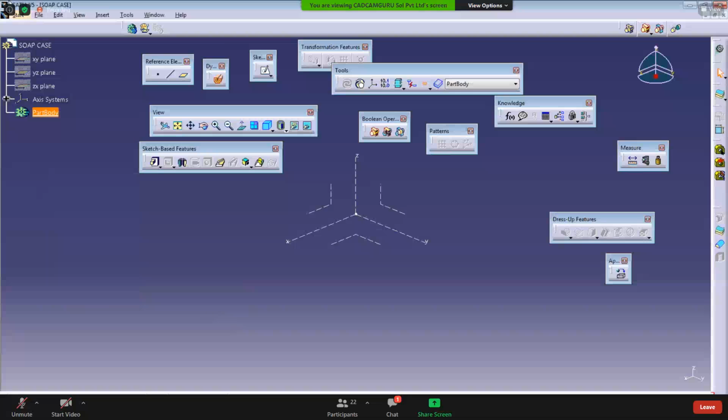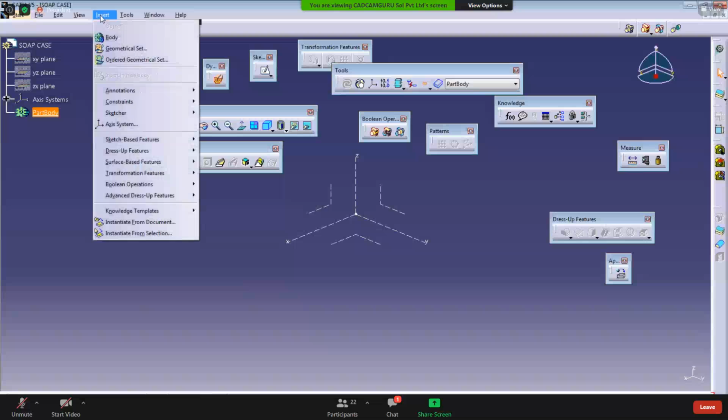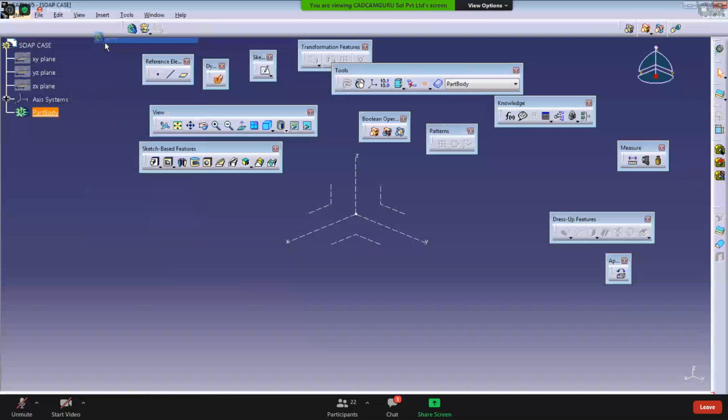So what to do in this case? You know how to introduce bodies. In the last couple of sessions, I repeatedly inserted some bodies. Similarly, I use the same concept here: go to the Insert option and click on Body.